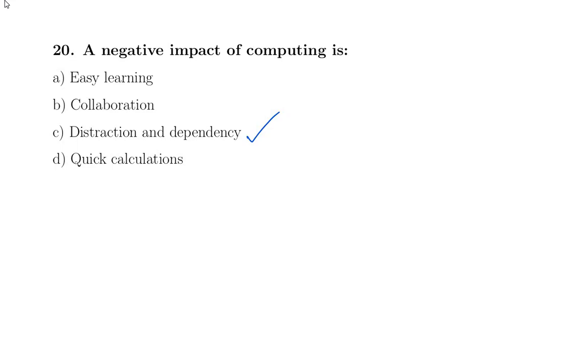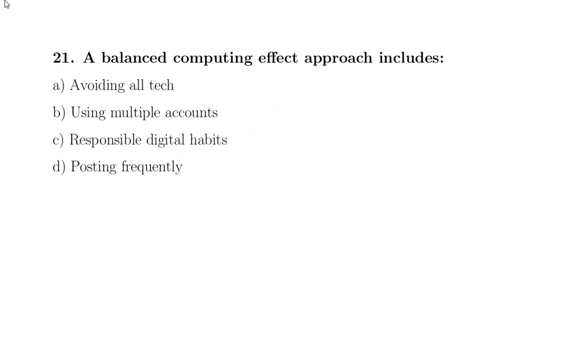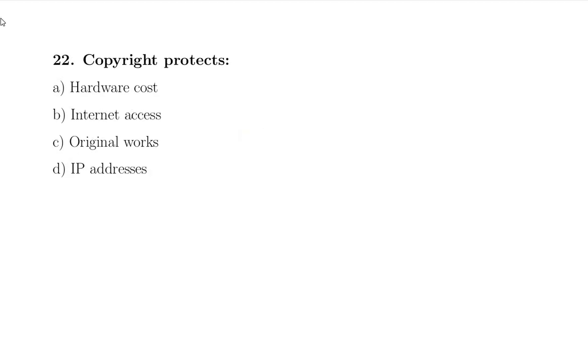That is option C. A balanced computing approach includes avoiding all tech, using multiple accounts, reasonable digital habits, posting frequently. The correct option is reasonable digital habits. That is option C.